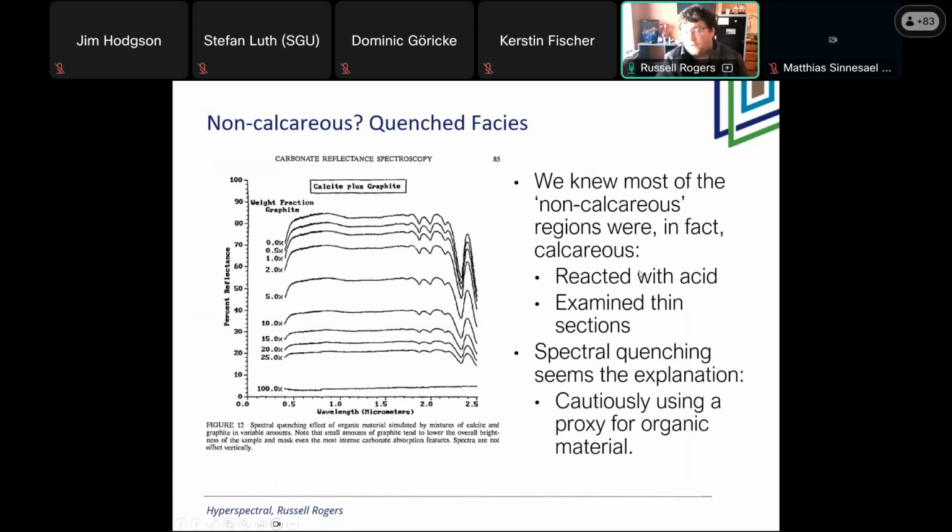And we thought, okay, we're maybe seeing organic material in the limestones, which we know is present. And once it reaches a sufficient quantity, then we're not seeing the carbonate feature. So what we don't have is non-carbonaceous rocks. We have organics quenching the carbonate feature.